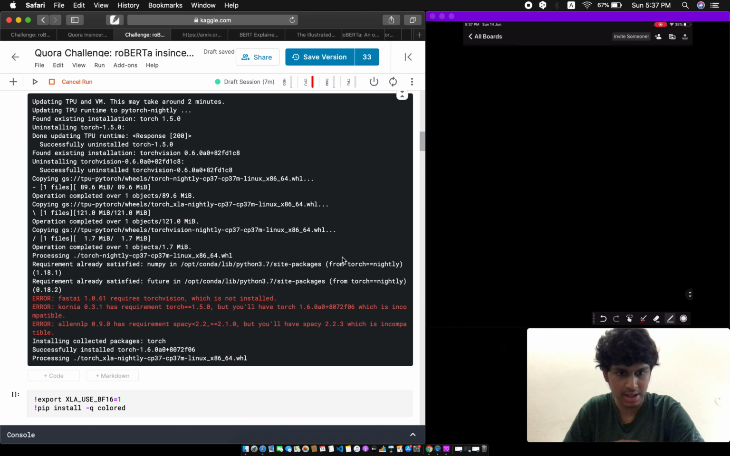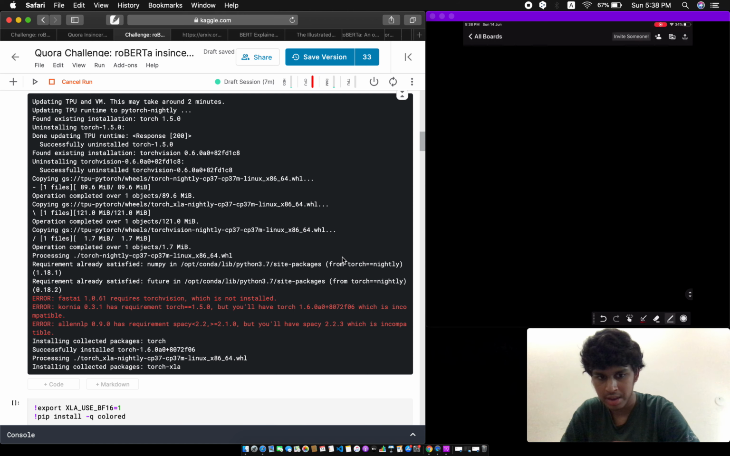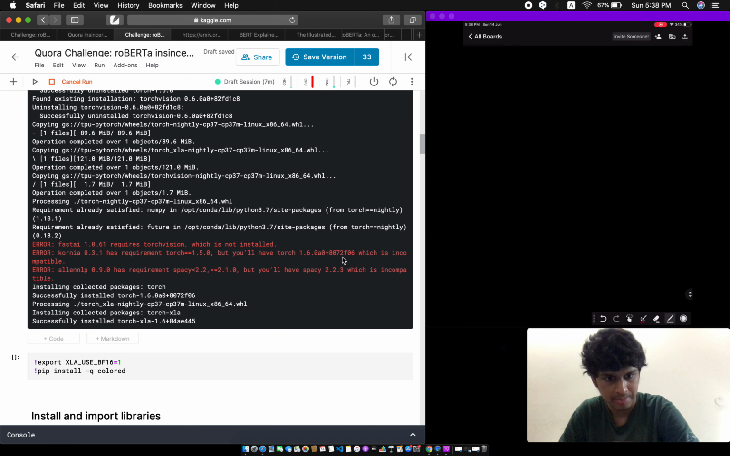Okay, looks like it's running successfully. It says installing collected packages, torch, processing the nightly wheels. Installing Torch XLA. This looks good.